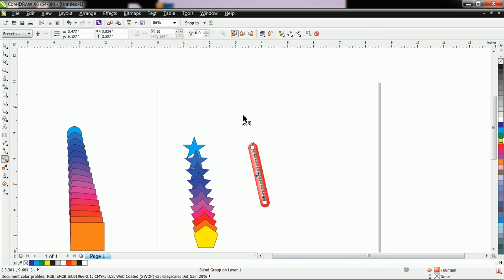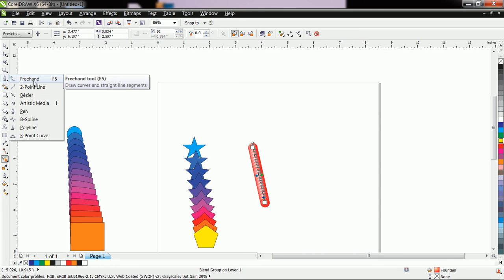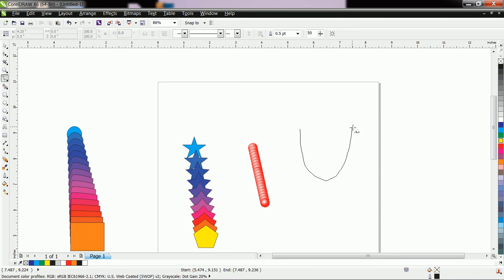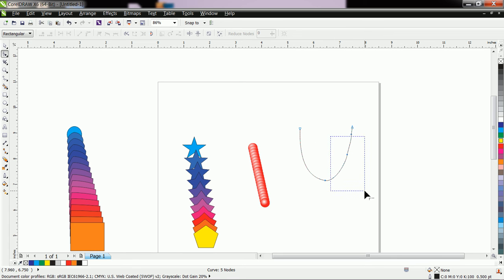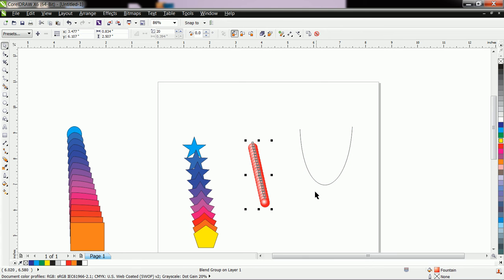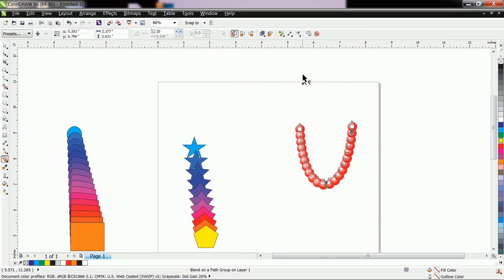Now I want to set this object to a path. Suppose I want to create a necklace of this pearl, then simply I use freehand here. After that, let us set this shape properly. Now go and select the object. Your blend option should be selected because this option should appear. Click on new path. Select the path. After using this, use blend along full path. Now you are ready to increase or decrease the objects.